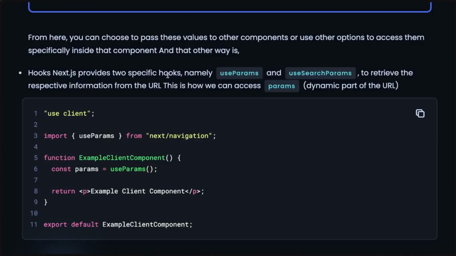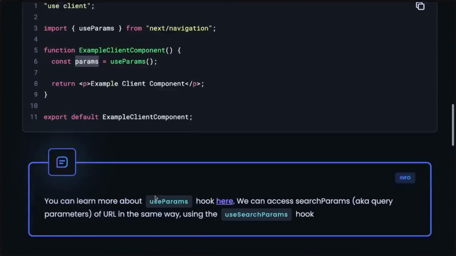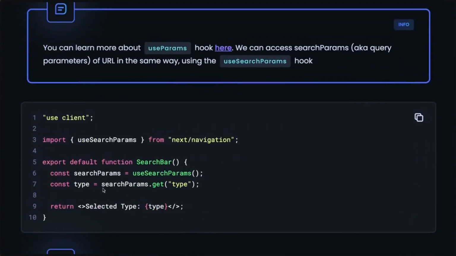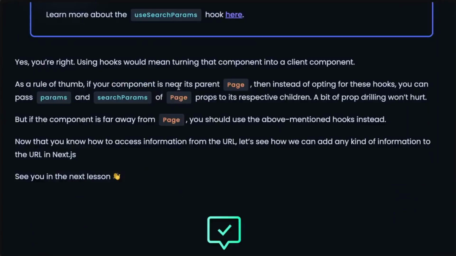The best way is to do it through Next.js's hooks, such as useParams and useSearchParams, which give you the same thing, allow you to extract those values. For example, you can get access to the type if a URL contains the type. But with this approach, using hooks, it would mean that we're turning that component into a client component. So you only want to do this for forms or other components that are already client by default.